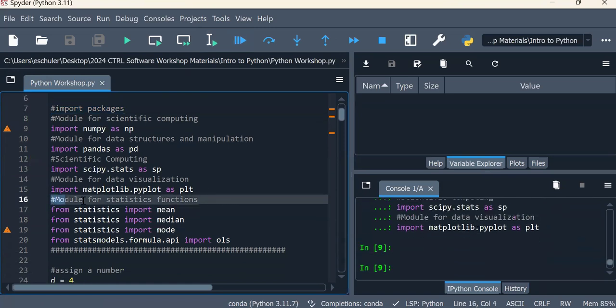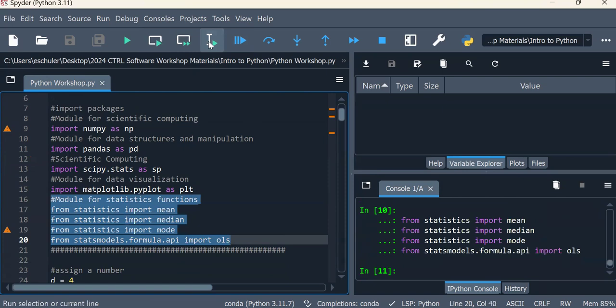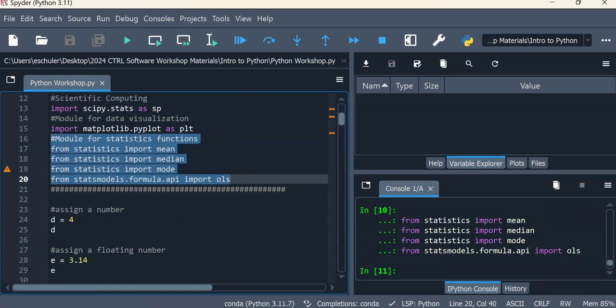I'm going to go ahead and also load some additional statistics functions that we need for descriptive statistics and for OLS, ordinary least squares regression for later. So now we have our environment set up, we have our modules loaded, and now we can actually start creating some different objects. So we'll talk a little bit about the basics.